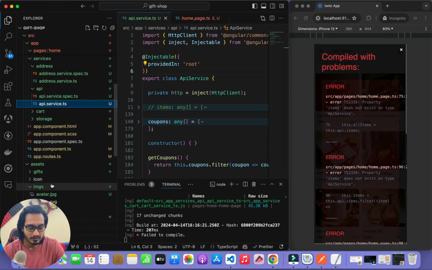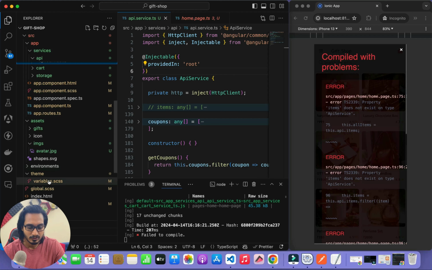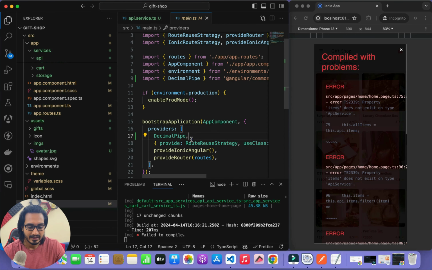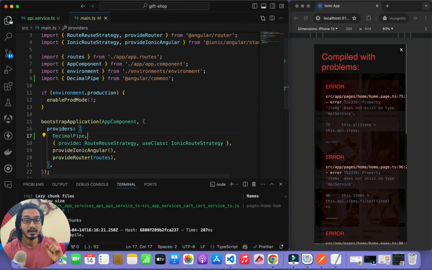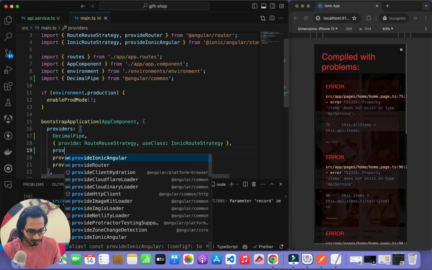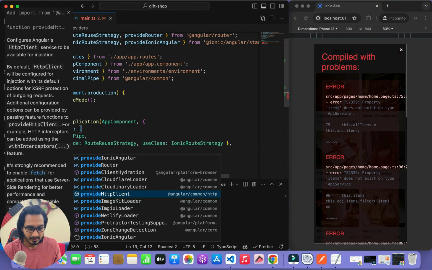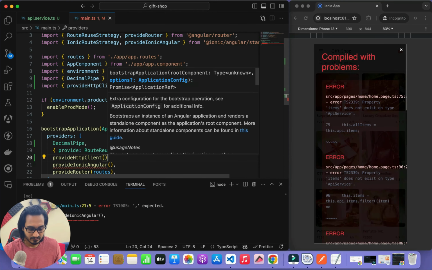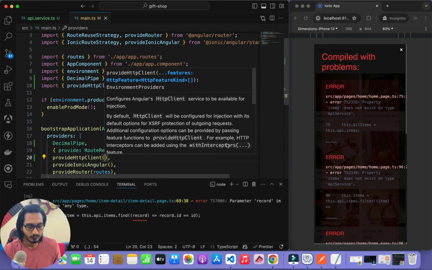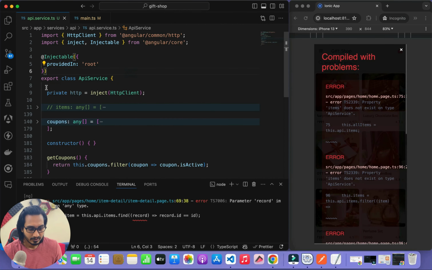Because in the main.ts file, as this is a standalone project, if you're using NgModules, you have to go to the app.module.ts file and add HttpClientModule in the imports. If you're using standalone, then you have to do what I am doing right now, which is basically provide HttpClient. This is how you have to do it. Once you do that, you can directly use it. Okay, so this is done.